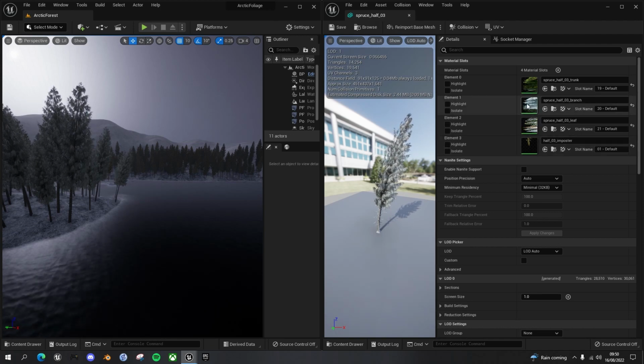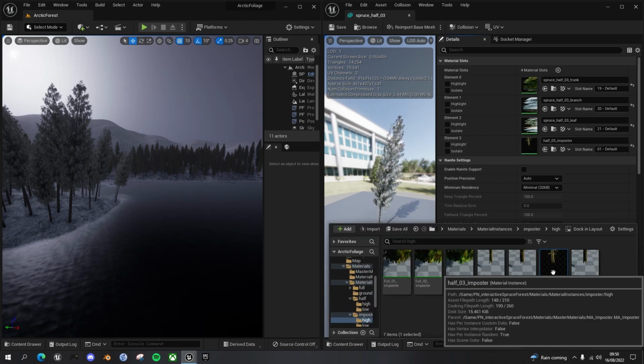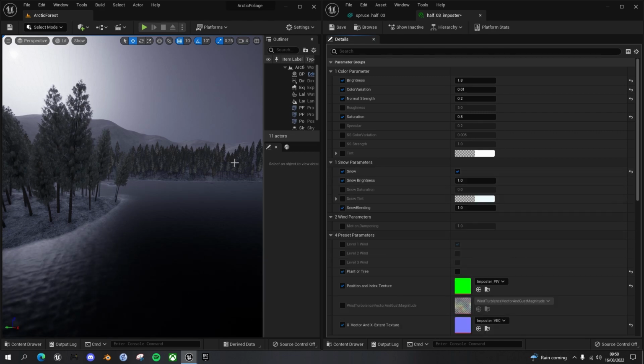So save this, close it down, close down the leaf material so you get back to your main mesh. Now we'll browse to the imposter material, open it up, and you'll see there are snow parameters. So check the box here to allow snow, and you'll see in the background there's some unconvincing snow on the background trees, but we can change some of the settings here. So we can change the brightness and the blending.